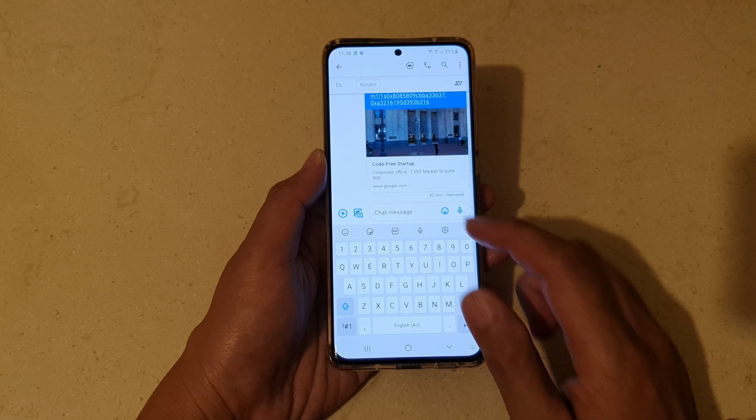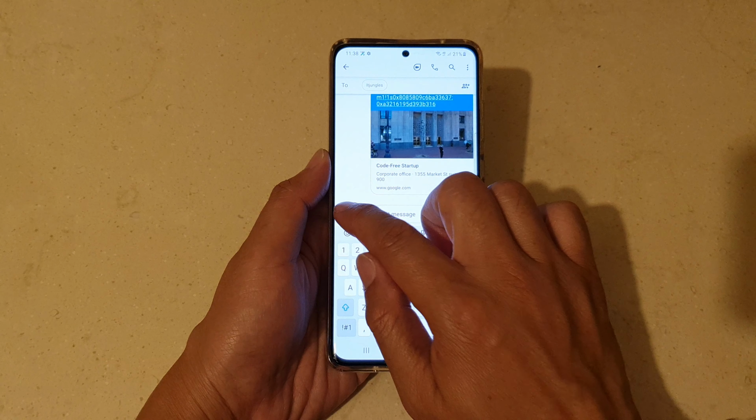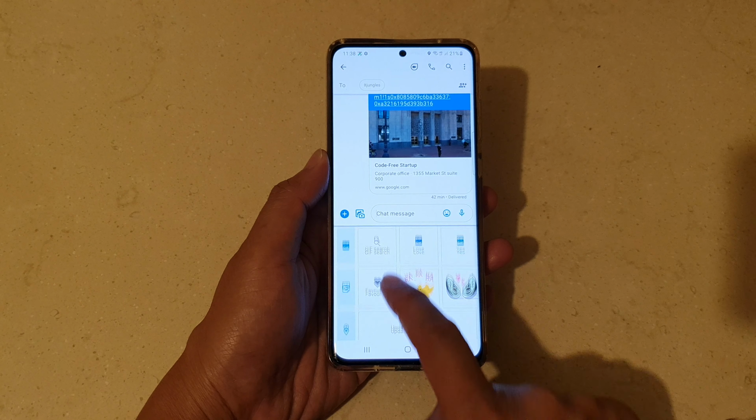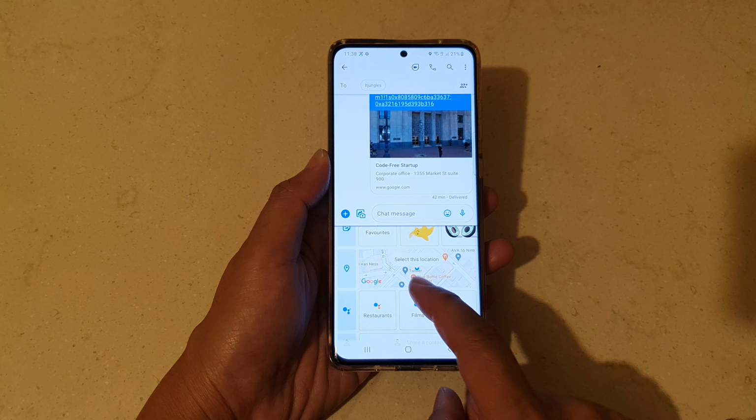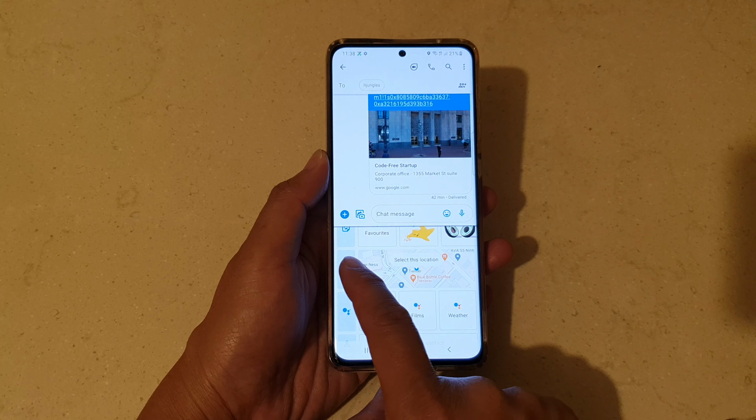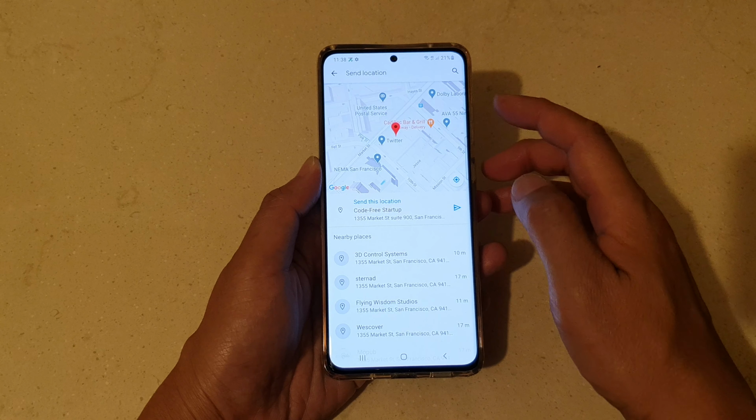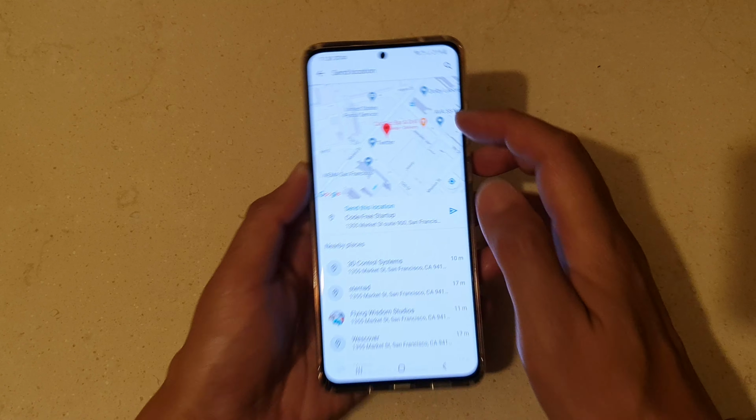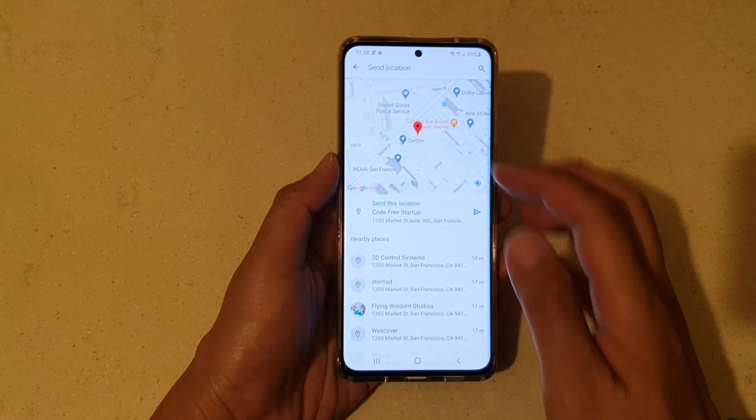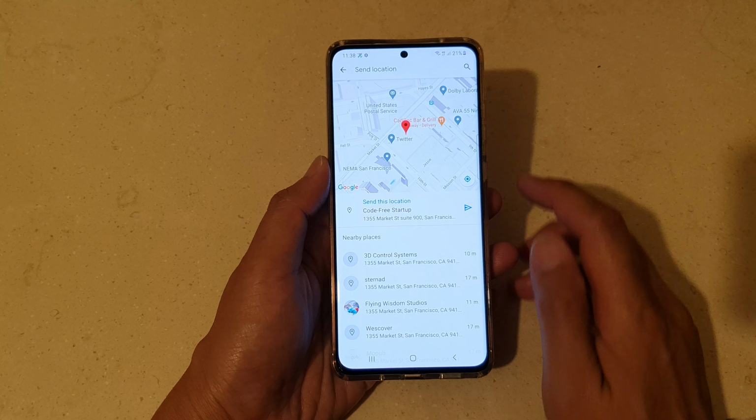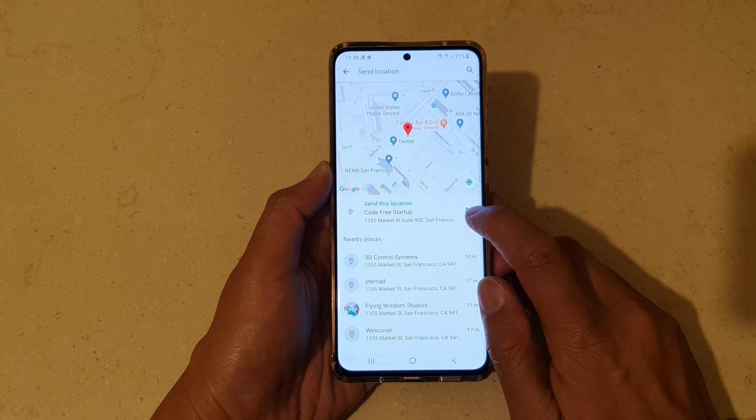Now in here, you want to tap on the plus button and then go down a little bit and tap on the location button on the left hand side right here. And here it shows you your current location with the pin right there. If you're happy with that pin, you can tap on the send button.